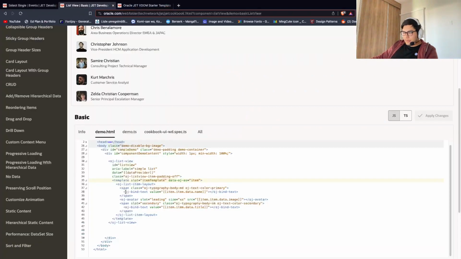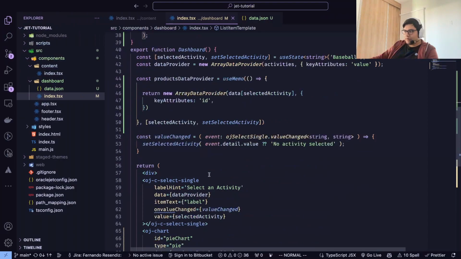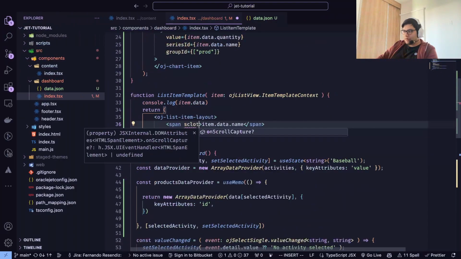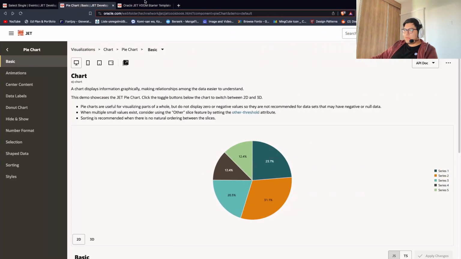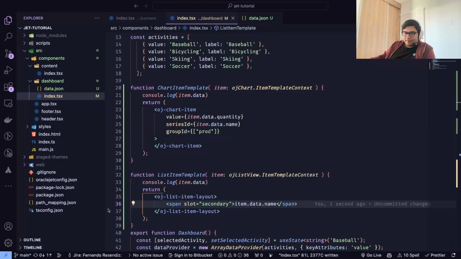So in the cookbook, apparently this text color primary, yeah, the spans also have some slot assigned. So if we set it to the slot that corresponds to slot secondary. Let me check if with this. No, let me give it a little check.